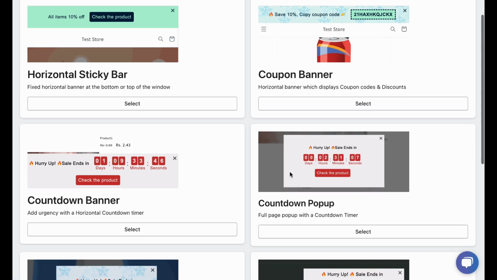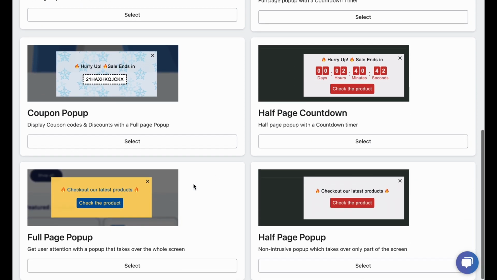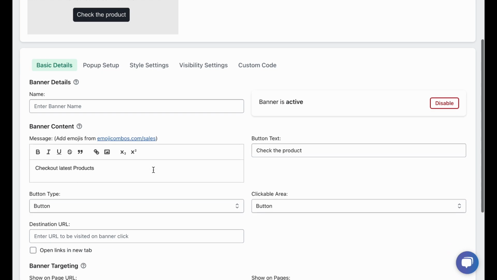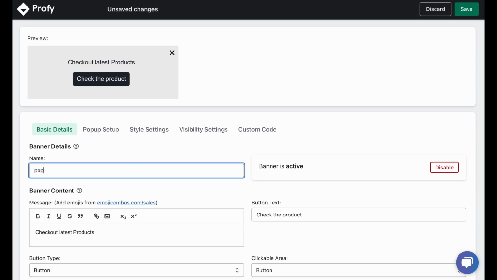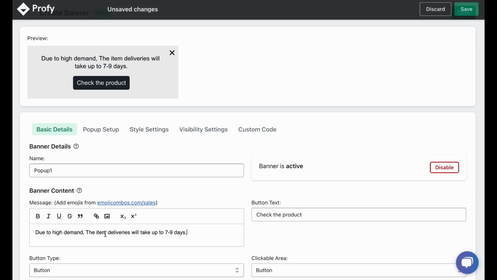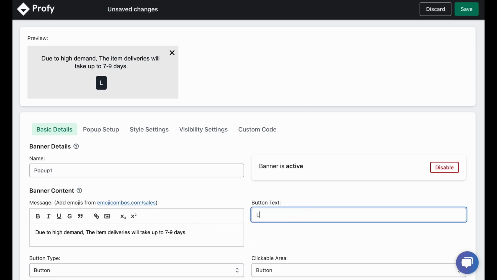To create a pop-up, I will click on the Create Banner button and select Full Page Pop-up from the options. After the banner edit screen is loaded, I will enter the name of the pop-up. Next, I will add the pop-up message in the banner content section.